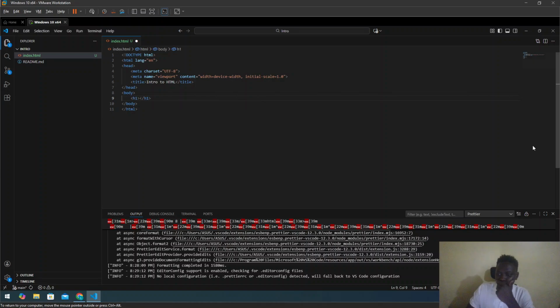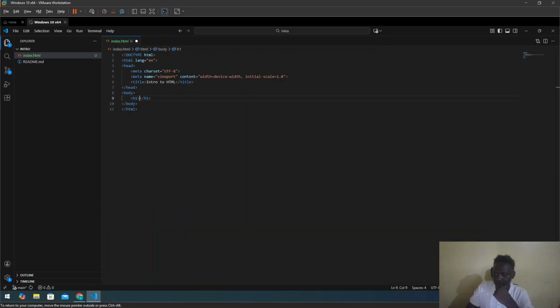Now, I think the issue the other time was these extensions had not yet loaded. That's why I couldn't access. You see, I was trying to write H1 and right now when I write H1, I get this. Initially, I wasn't getting this, so I had to type those things myself. But for now, let's save that.